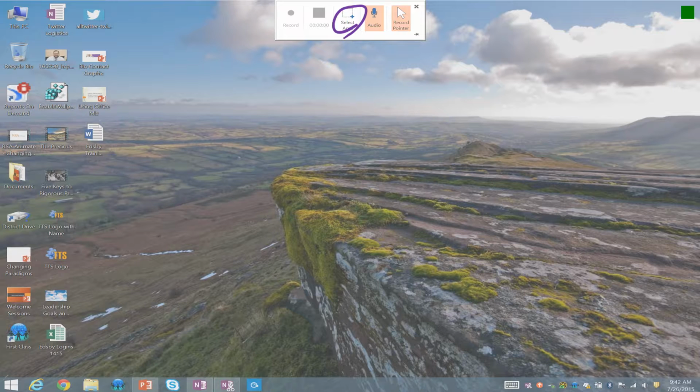Now something that's also really important is that you want to make sure that you have your audio recording turned on, and you want to make sure that you have your pointer recording turned on. If you're doing a process, it's important that the students or the participants can follow along with your mouse and click through the options that they're going through. For now, I'm going to click Select Area so that I can select the area of screen I want to record.